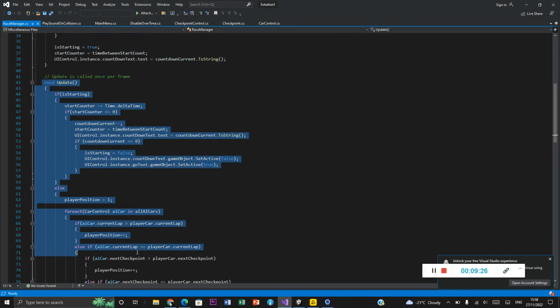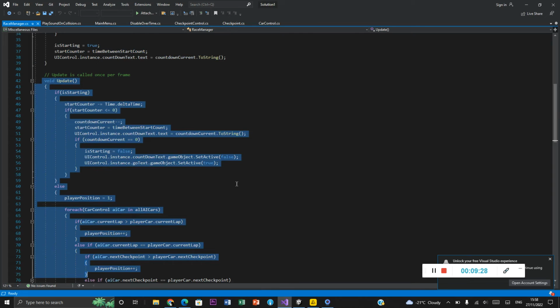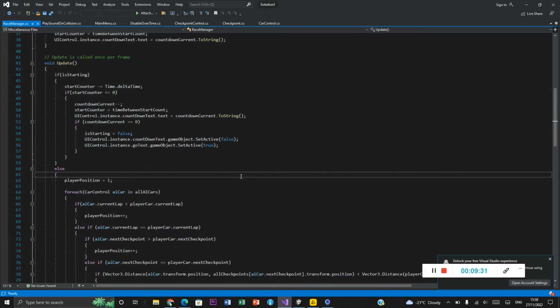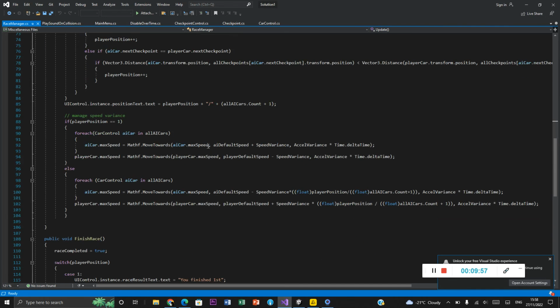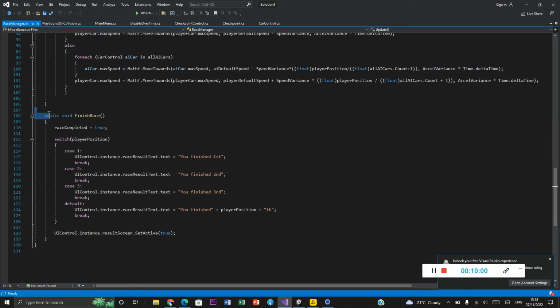That being said, in void Update, if isStarting, startCounter equals Time.deltaTime. If startCounter is less than 0, then count difference. startCounter equals timeBetweenStartCount, UIController.instance.countdownText, countdownCurrent ToString. If countdownCurrent equals 0, isStarting equals false, UIController.instance.countdownText.gameObject.SetActive false, then UIController.instance.goText.gameObject.SetActive is true.